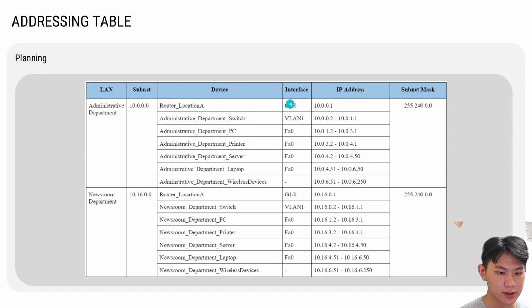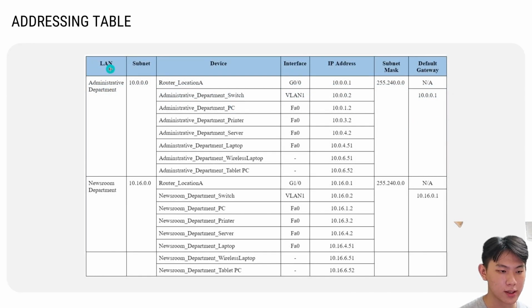For instance, the interface used by the router is gigabit Ethernet port. For the switch is VLAN. For the PC, printer, server, and laptop will be fast Ethernet port. And wireless device doesn't have any port because it connects to the network by wireless connection. And the subnet mask for the department will be 255.240.0.0.